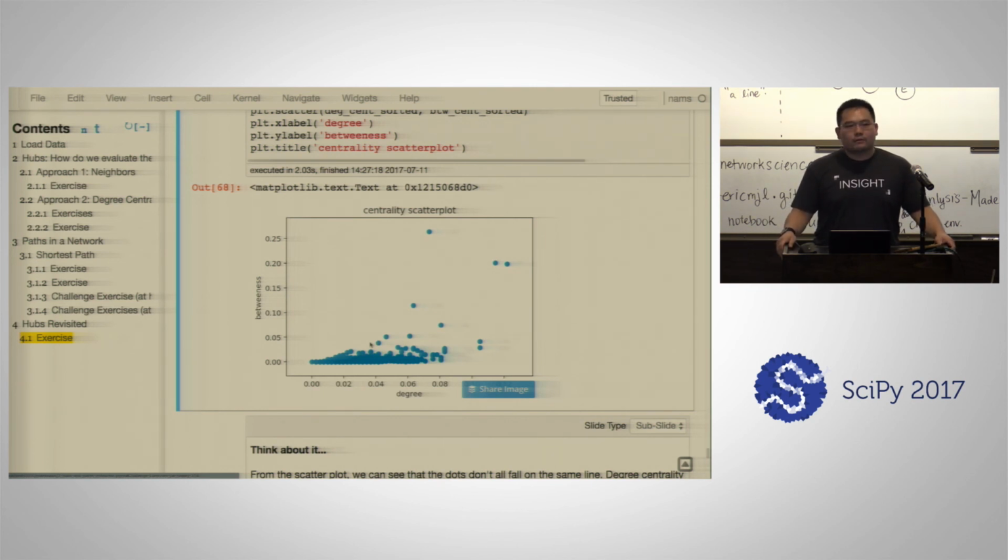Okay? So now, I think I've given the answer away just now, but can you think about a scenario, or the structure of a graph really, where you would have nodes that have low degree centrality but really high betweenness centrality?